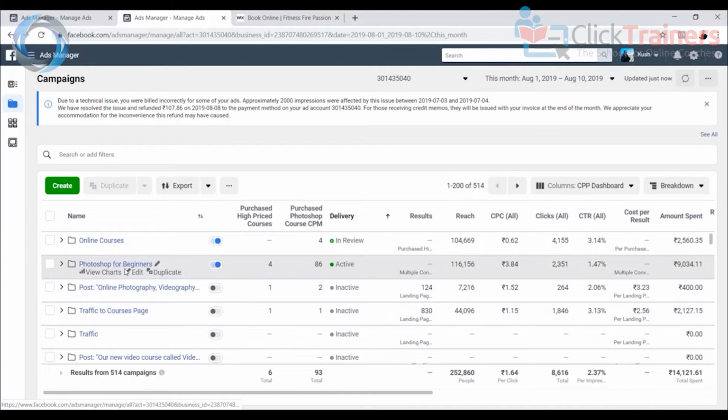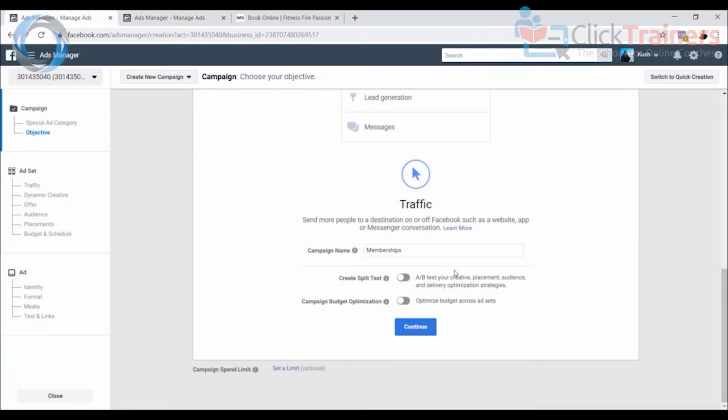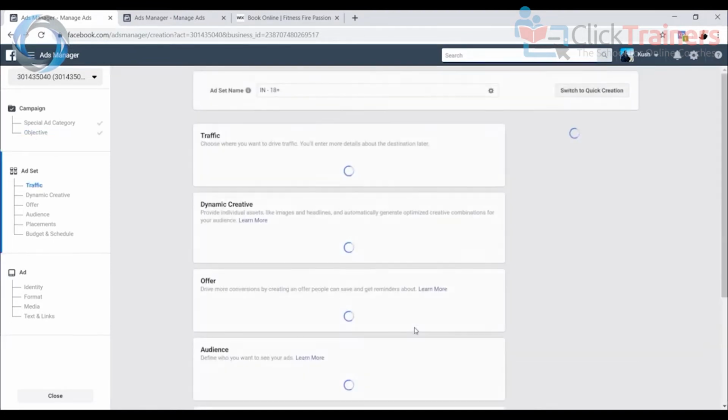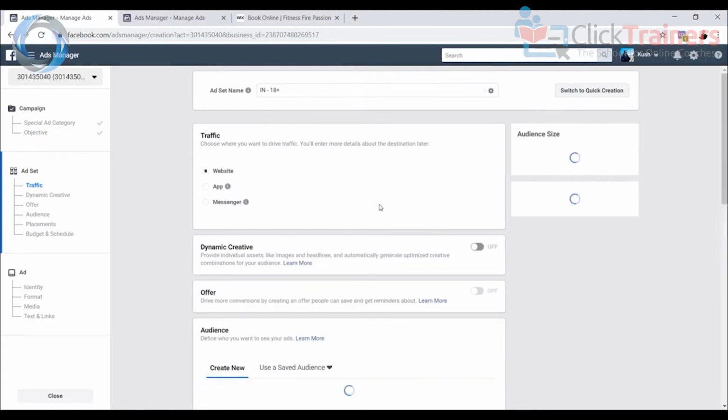So looking at this just immediately tells me, okay, this is the ad which is about Photoshop, selling a Photoshop course, right? So the campaign name is no rocket science. It's just going to help you basically recognize what this ad is about. So I'm going to click on continue then. And this is where the fun will start.